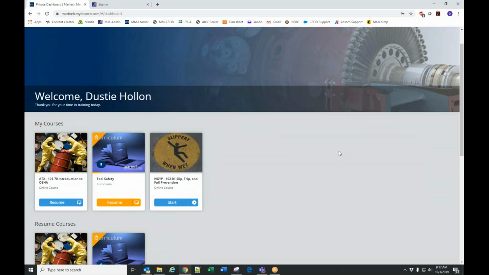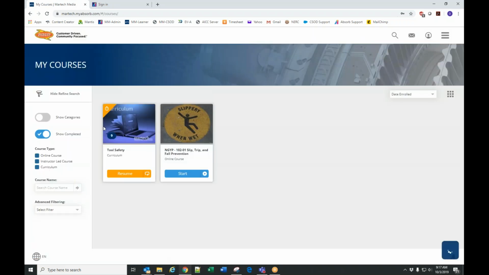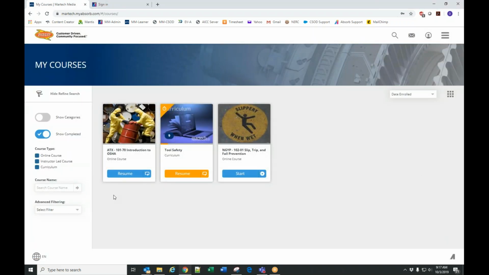Now whenever you assign training to a user, the most recently assigned training is going to appear first. So that's going to appear on the left on my courses. I click on my courses, then it is going to appear on the top left. And any training that has a due date associated with it is going to have this little clock icon in the top left, and it'll show the due date.